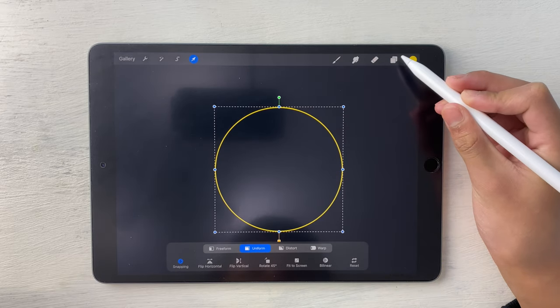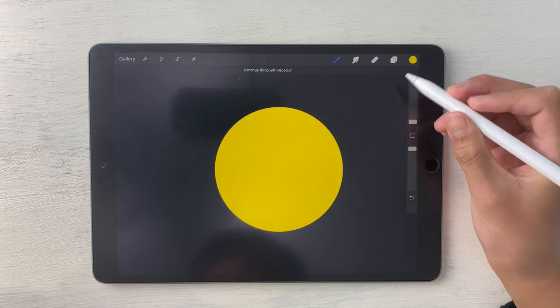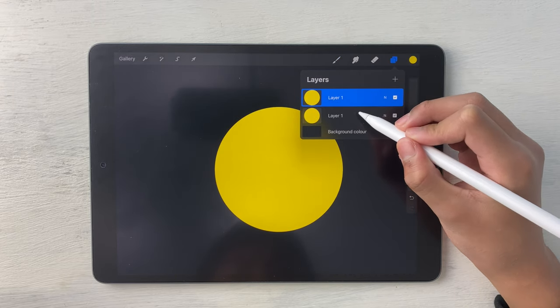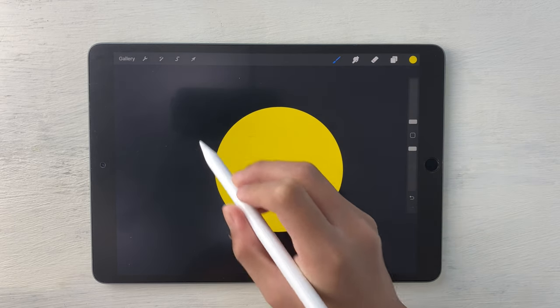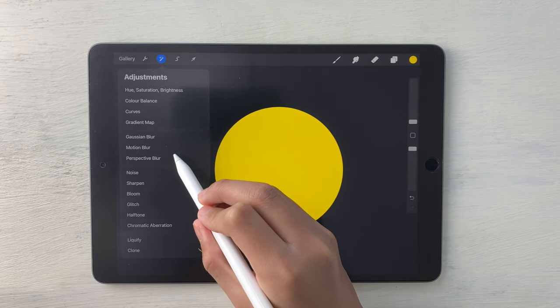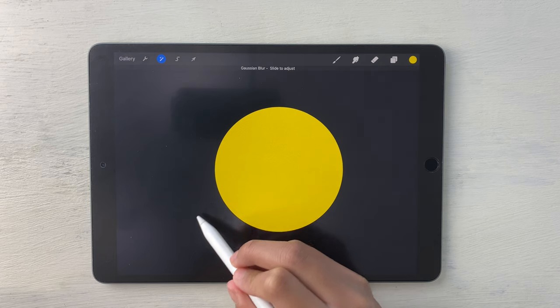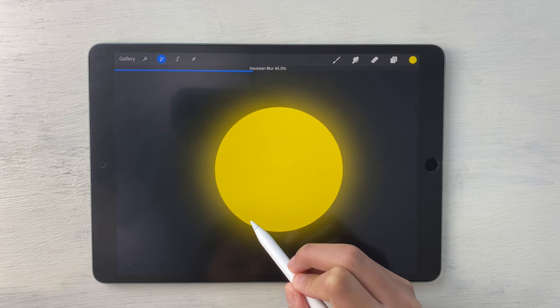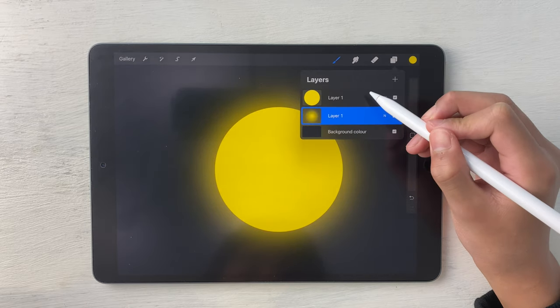Once you've done that, fill the circle by dragging the color like this. To make our sun glow, click the layer icon and duplicate the circle. Click the bottom layer and click the wand icon, Gaussian blur, layer, and make it about 45%. Next, make a layer and assign it as a clipping mask.